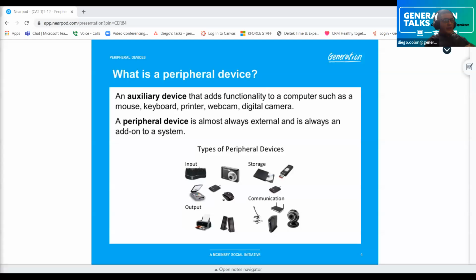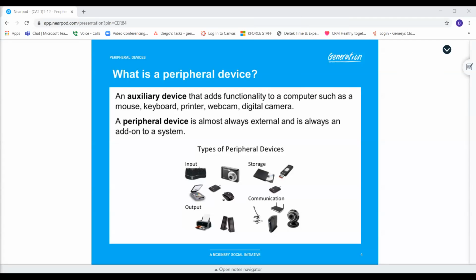Natalio, can you help me out, please, with the slide? Can you hear me? Yes, sir. What is a peripheral device? An auxiliary device that adds functionality to a computer, such as a mouse, keyboard, printer, webcam, digital camera. A peripheral device is almost always external and is always an add-on to a system. Thank you.